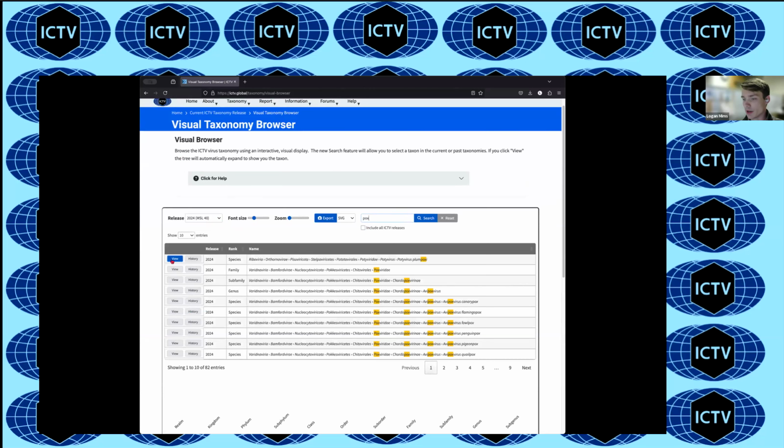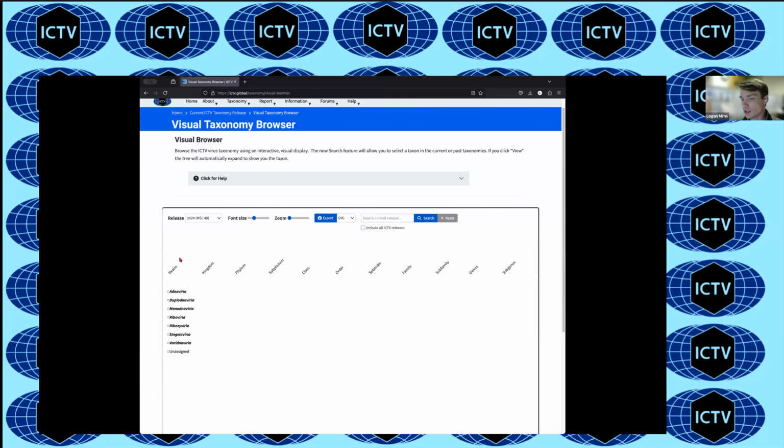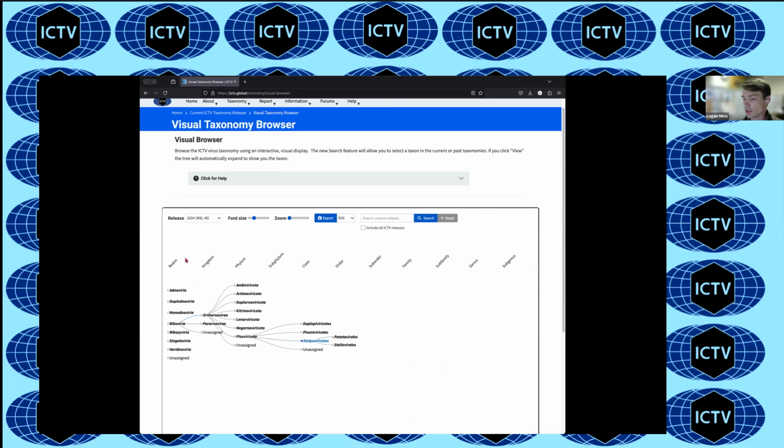I'll have a view button right here that will automatically expand to the search result that I want to choose. There's a history button that brings you to the taxon details page. It also gives other information about which release it's from, which rank it is, and then the lineage. So say I want to select potyvirus plumpoxy. All I need to do is click the view button and it'll automatically expand to potyvirus plumpoxy.